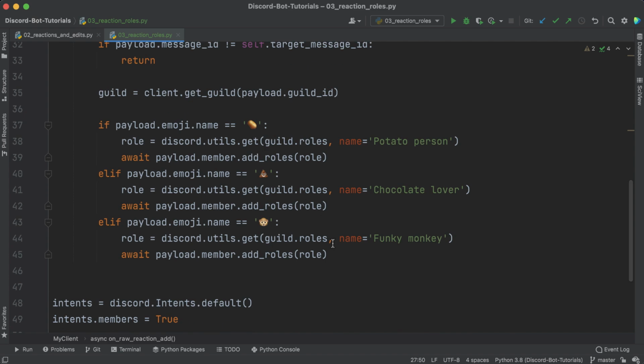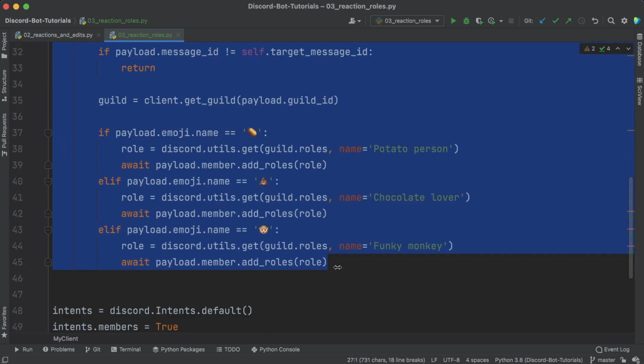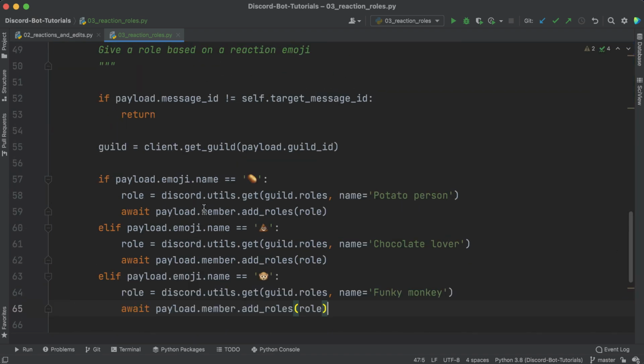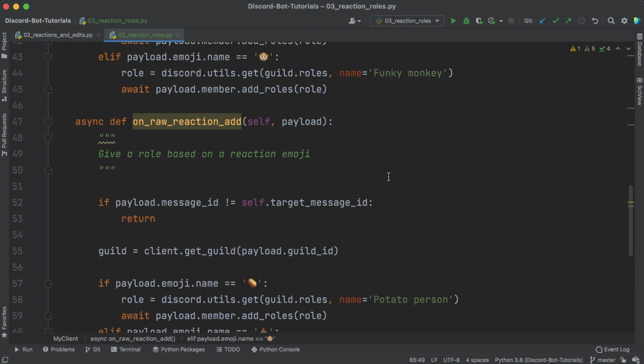And all right, due to laziness, what I'm actually going to do is just copy this on_raw_reaction_add, just because it's so similar. Make sure everything's lined up. All right, so the event whenever a user removes a reaction from a message is on_raw_reaction_remove.